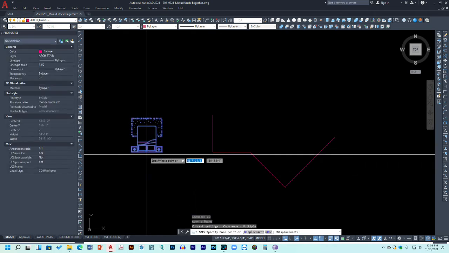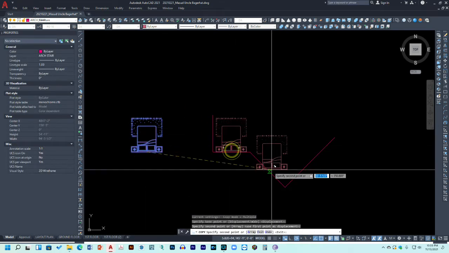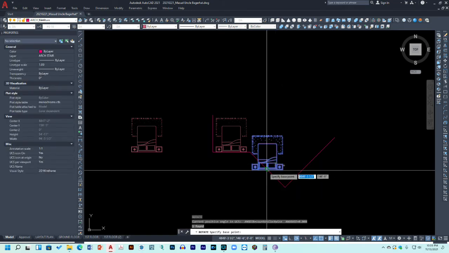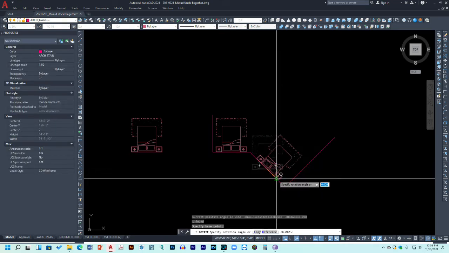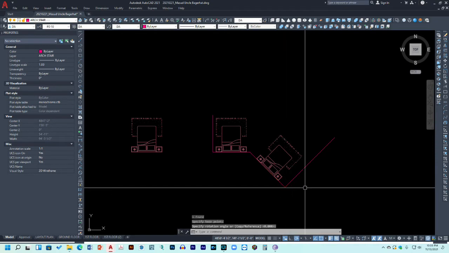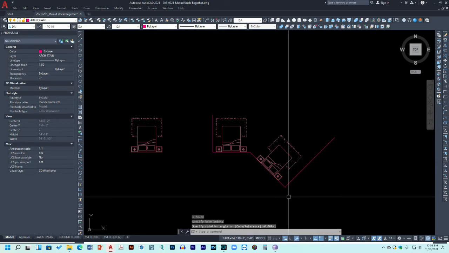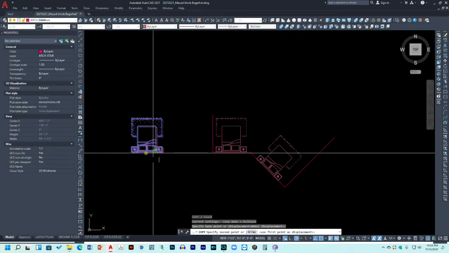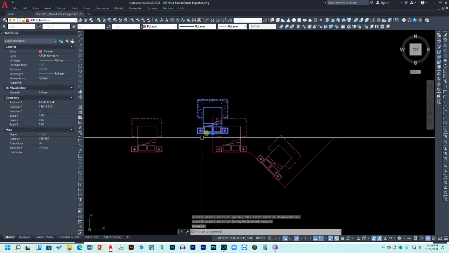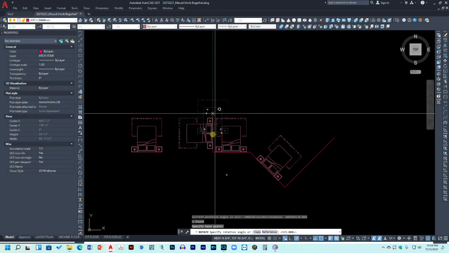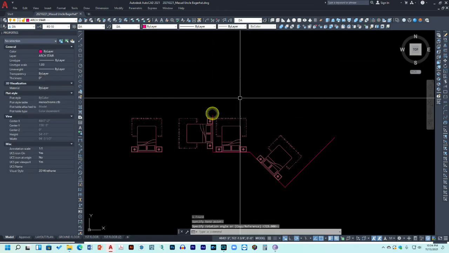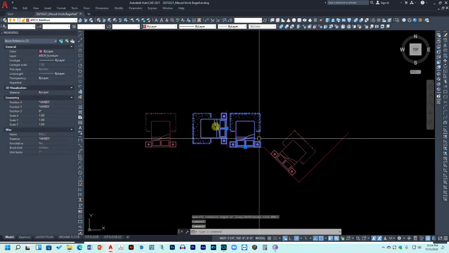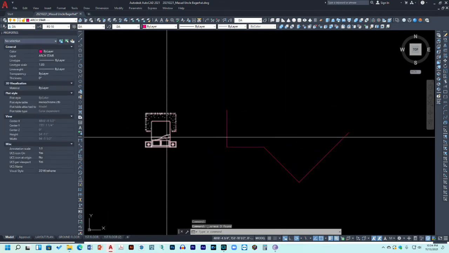Normally we copy a furniture, place it, then rotate it. I think it's boring work. Here we have done. Generally we do it like this, but now I am showing how you can easily do this.